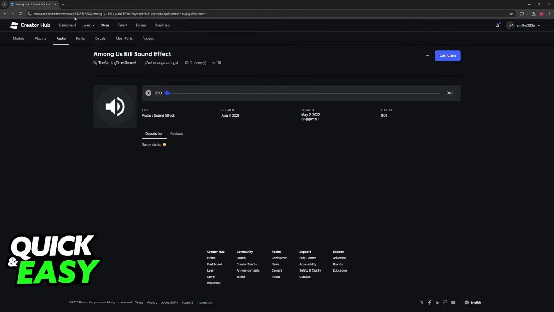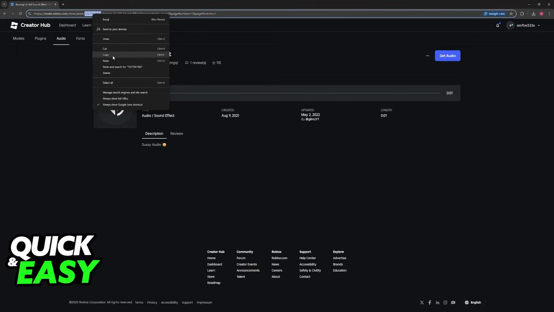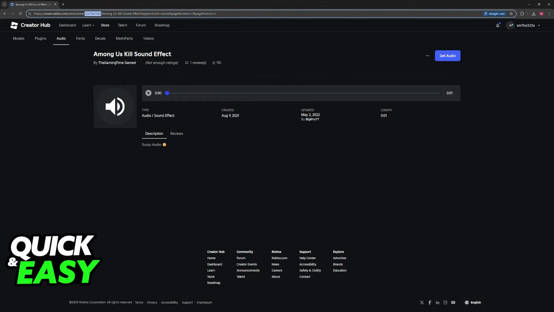Now, once you are redirected here, just copy these numbers at the top of the screen. So on the URL, you are going to have create.roblox.com/store/asset and then a bunch of numbers. Copy these numbers and then go inside of the game.